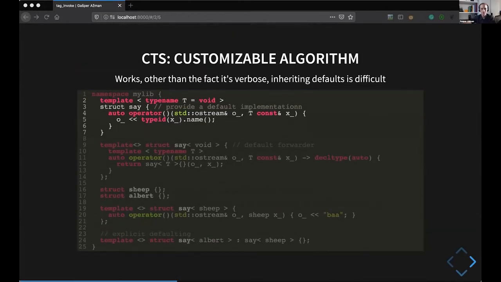Yes. Would sheep override the T const reference? Line 20? You could pass it with const ref. The thing is, sheep right now is a stateless class, so it doesn't matter.